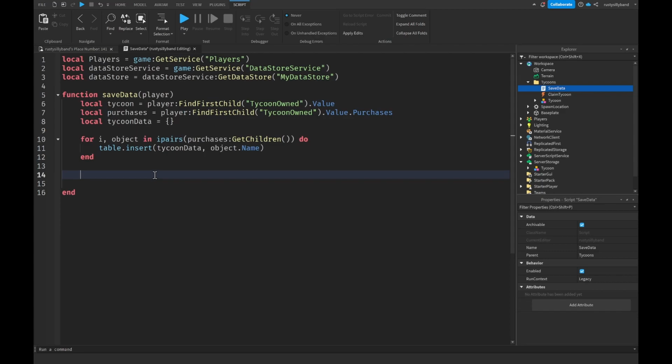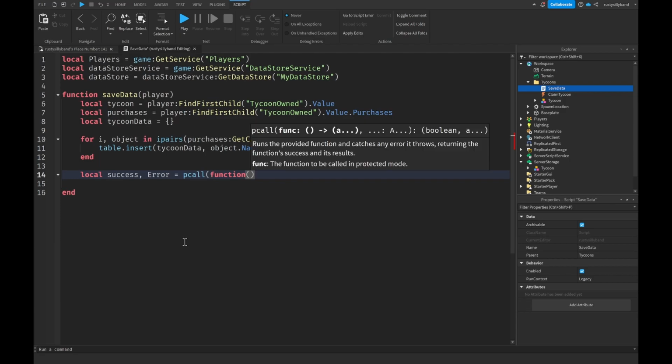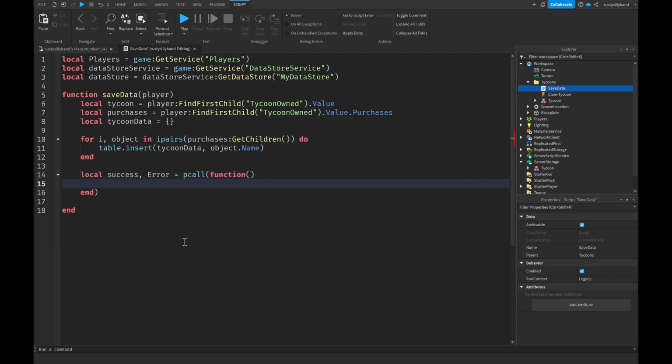So now we're going to be using a thing called a protected call or a pcall. Now a pcall is basically something that can run functions without erroring and tell you if your code was successfully run. The reason why we use pcalls mostly for data stores and a ton of other functions is because since it doesn't error, it can still continue with the rest of the script even if there is an error or a problem. So we're going to say local success, comma, error, and this will be equal to pcall, function, just like this, and we're going to put the parentheses at the end of that.